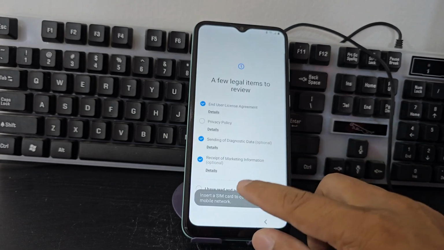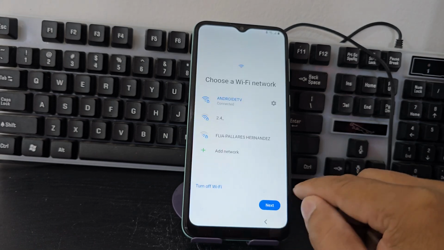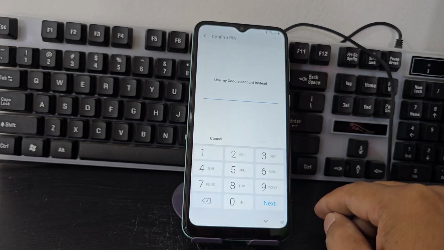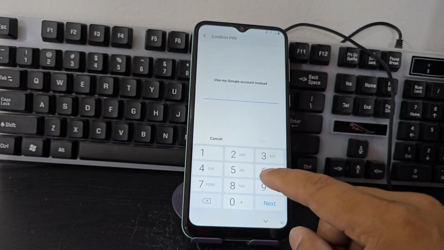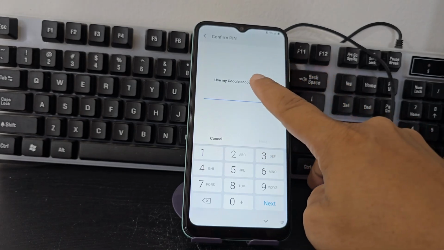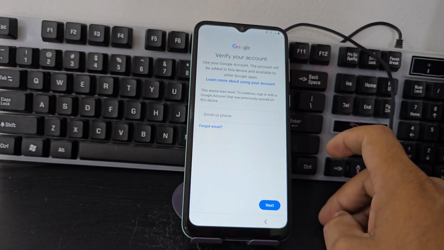First of all, we are going to connect to a Wi-Fi network and we are going to show you that our device is locked with the Google account. It also has this screen lock that we have forgotten, and we are going to click here where it says use my Google account.